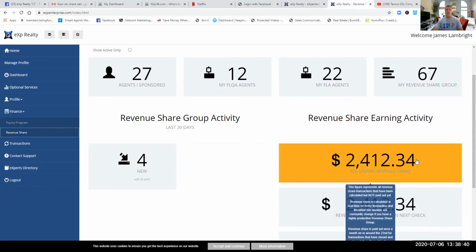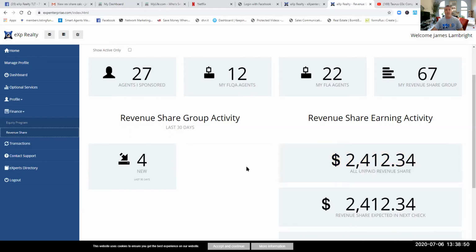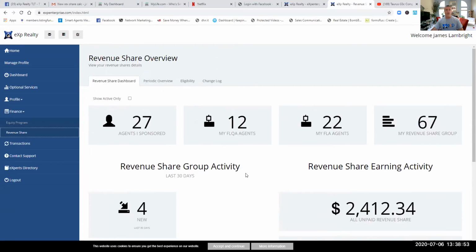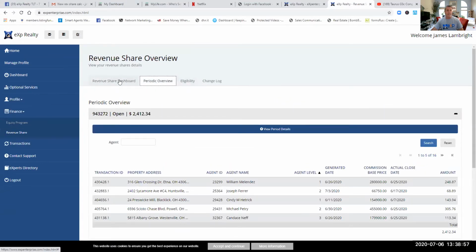So this is July 6th. We'll be looking at a check on July 21st, actually not a check, direct deposit of $2,400 coming in, not bad during a global pandemic for residual income coming in. So that's how you do that. You can take a look at different periods and things like that.